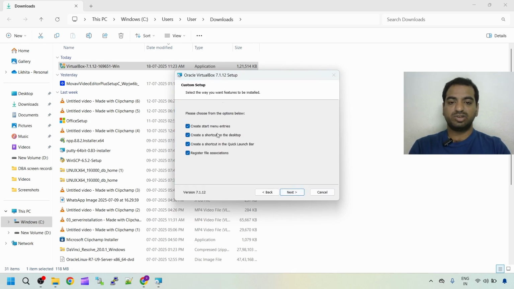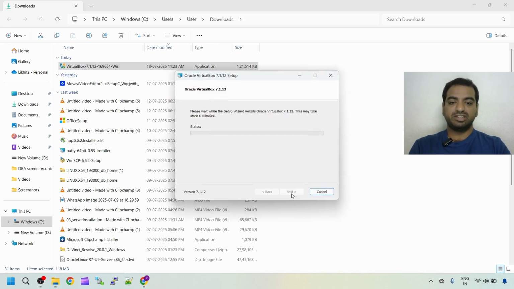Yes. So, do you want to create these entries in the menu and shortcuts? You can go with the default option, that doesn't make a big difference. Next. Then install. This is installing your VirtualBox. This takes 2 minutes, so let me break here and resume there. Okay.